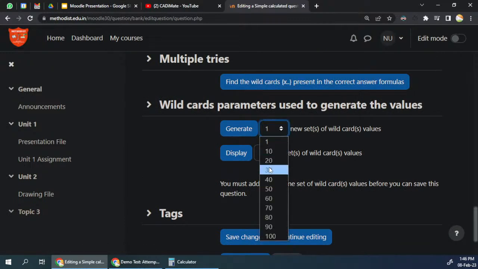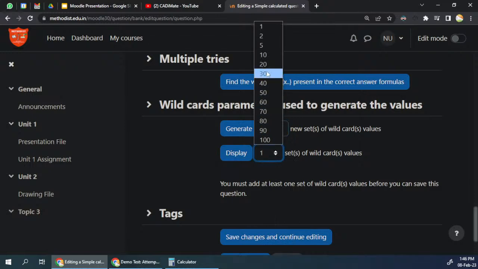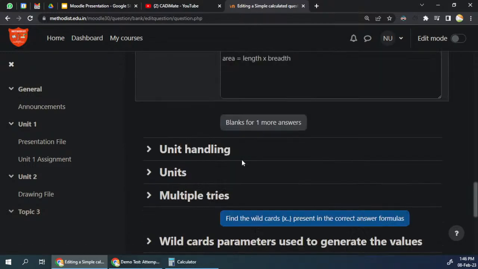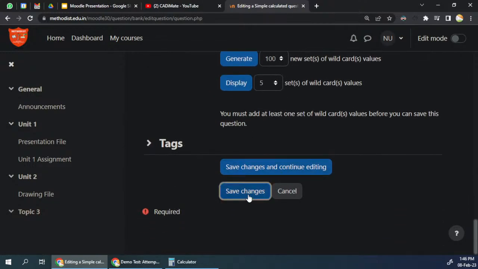How many values you want to generate, we can select over here. If I want 100 different values to be generated, we choose 100. And how many of those values you want to display, just to verify whether the answer is behaving as we expect it to or not, we can do over here. And click on save again.